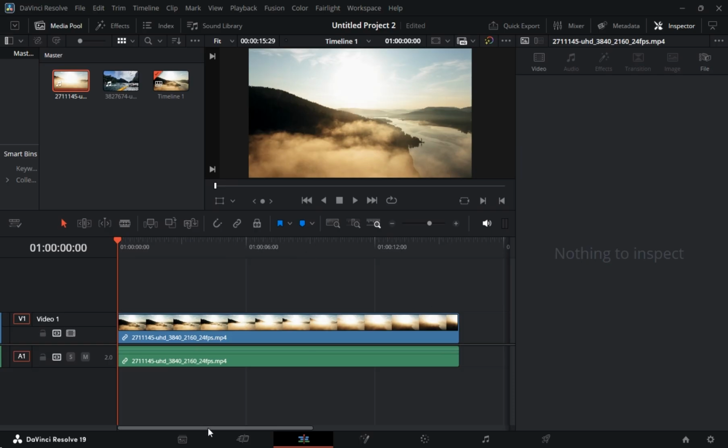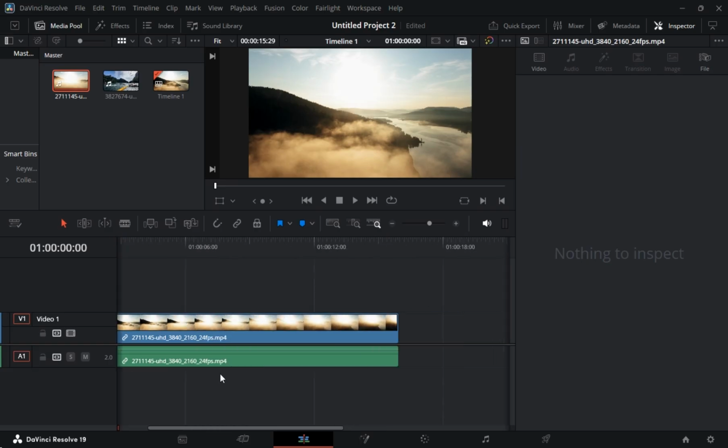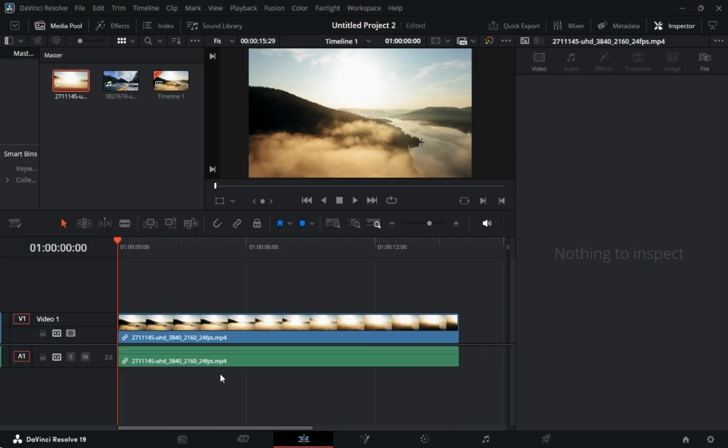Mouse scroll shortcut. Hold Control (Windows) or Command (Mac) and scroll wheel to zoom smoothly. Keyboard shortcuts. Press Shift plus or minus to zoom in and out quickly.